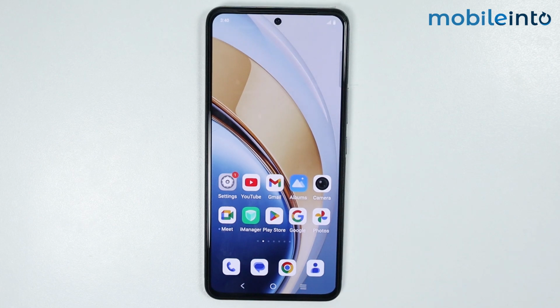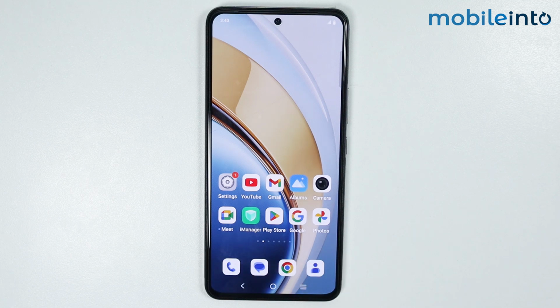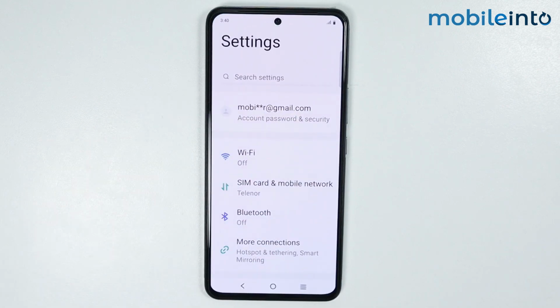Hey, what's up guys? So in this video, we will see how to fix the microphone problem on any Vivo phone. Now, first of all, just check if the microphone of your smartphone is not blocked by any dust or debris. Now, once you have done that, just open the settings app on your smartphone.